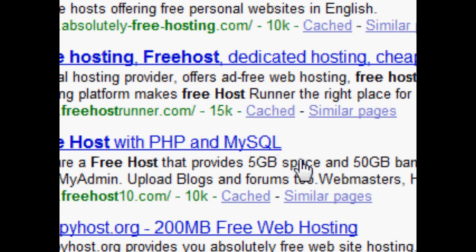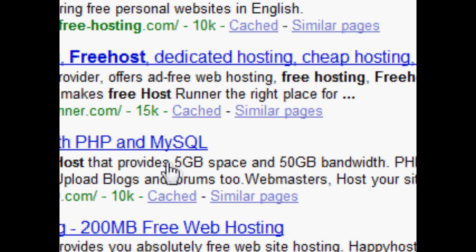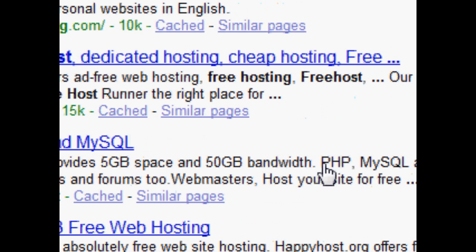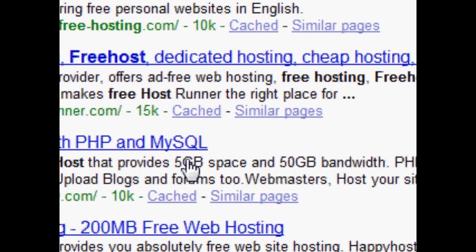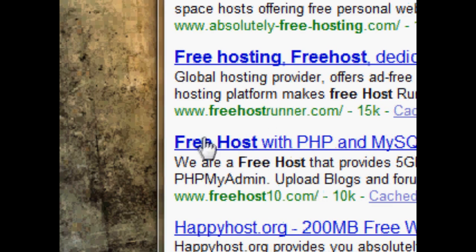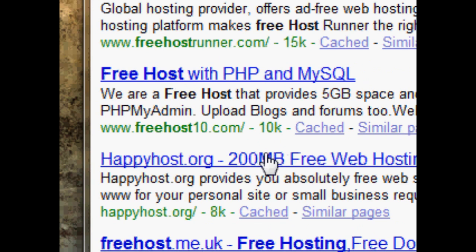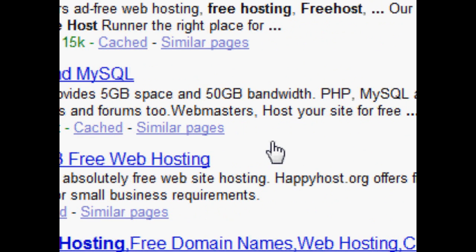Also, stuff where it says 5 GB of space and 50 GB of bandwidth, that's unrealistic, really. I don't know why a free host would give you 5 GB of space. So that's probably not a very legit website. Don't try that one, basically. Here, 200 megabytes, that's more believable.